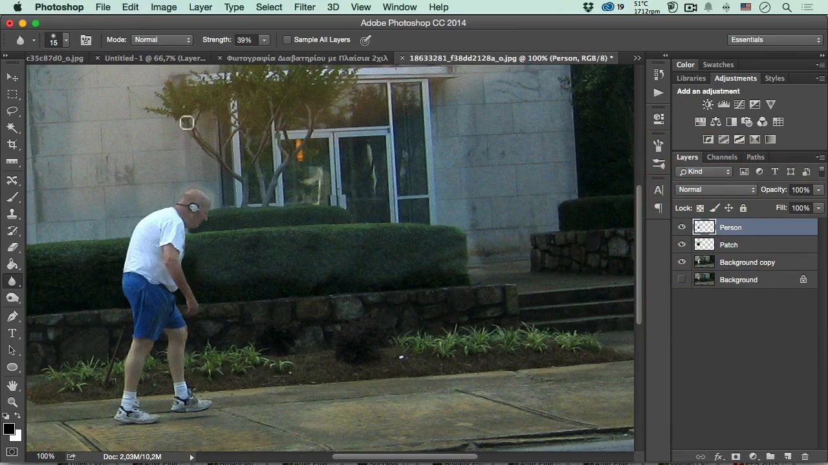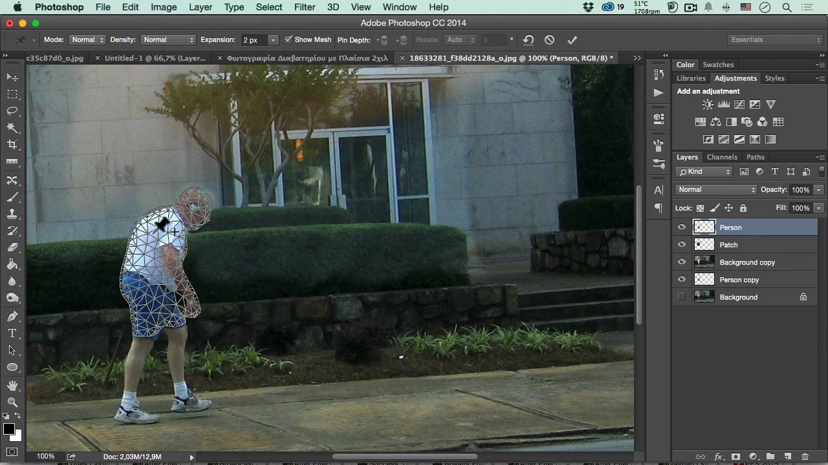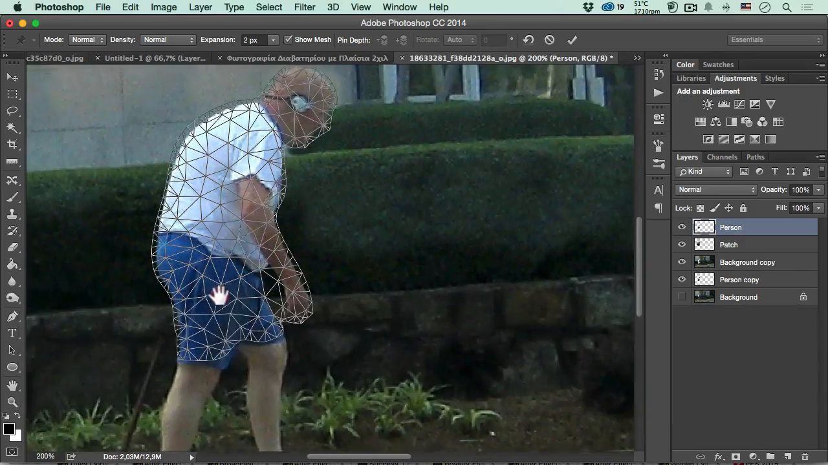So we select the person, and right away we will use our magic tool inside Photoshop. Actually, I will create a new copy in order to use it as a backup. I select the person and I go to Edit and select Puppet Warp. The Puppet Warp is a fantastic tool inside Photoshop. It allows me to make really complex warping around objects.